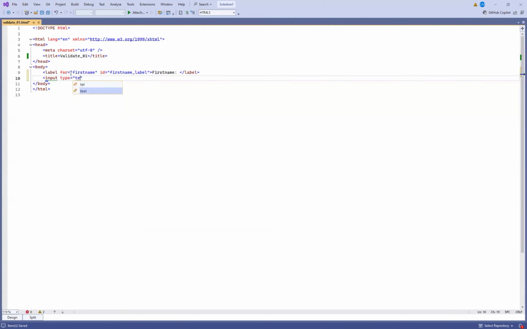Suppose we should just type, there we go. And then again, what we're going to do is specify an ID. These are probably going to get a little long here; we'll revisit this later on. I'm going to call this one my first name _ text. For the name, I'm just going to simply use first name. We'll see why we're going to do that later on.